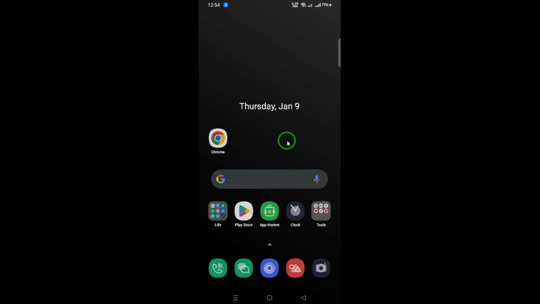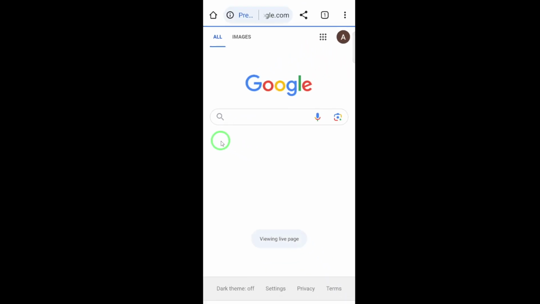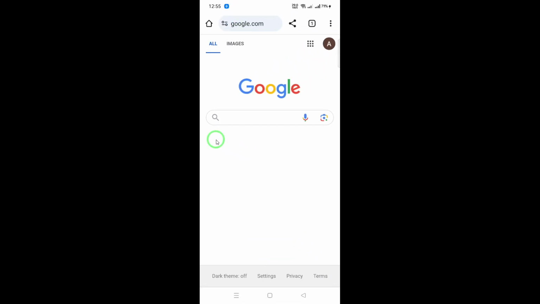First, open your Chrome browser. This is the gateway to all your browsing and downloading activities. Once your browser is up and running, navigate to the page where you want to download a file. This could be any website offering downloadable content.